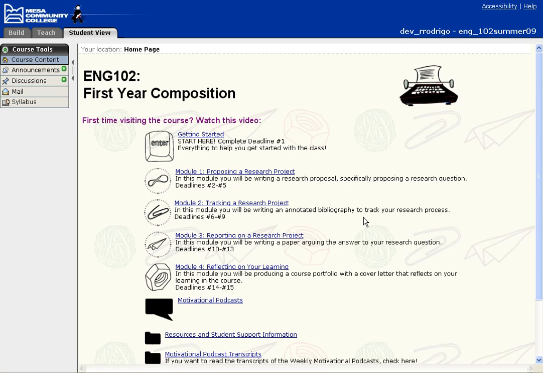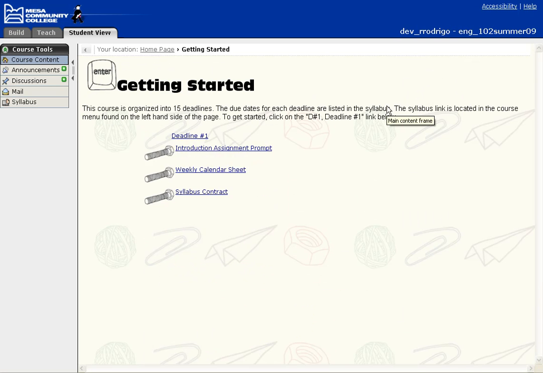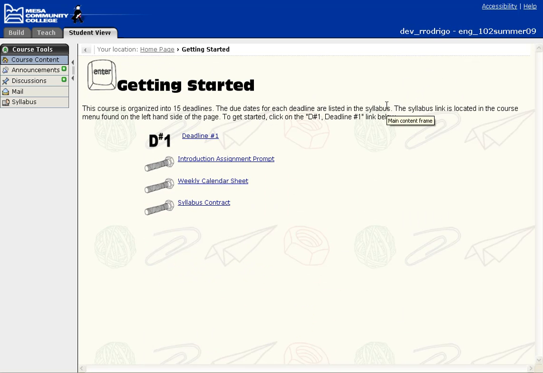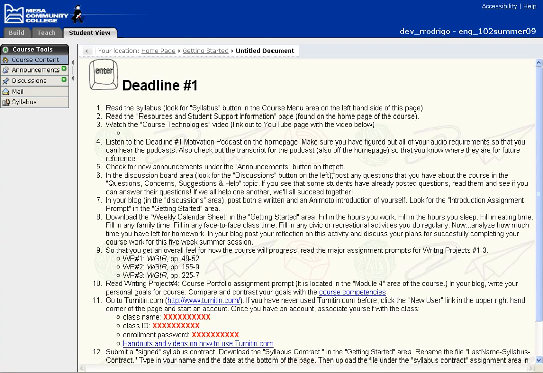This is the first page. This is what the course should look like when you get there. And the first thing that you want to do is click on the Getting Started link. It's right next to the Enter key. So click Getting Started. In here, you only have one deadline's worth of work. So if you see the deadline number 1 or D number 1, click on that link.